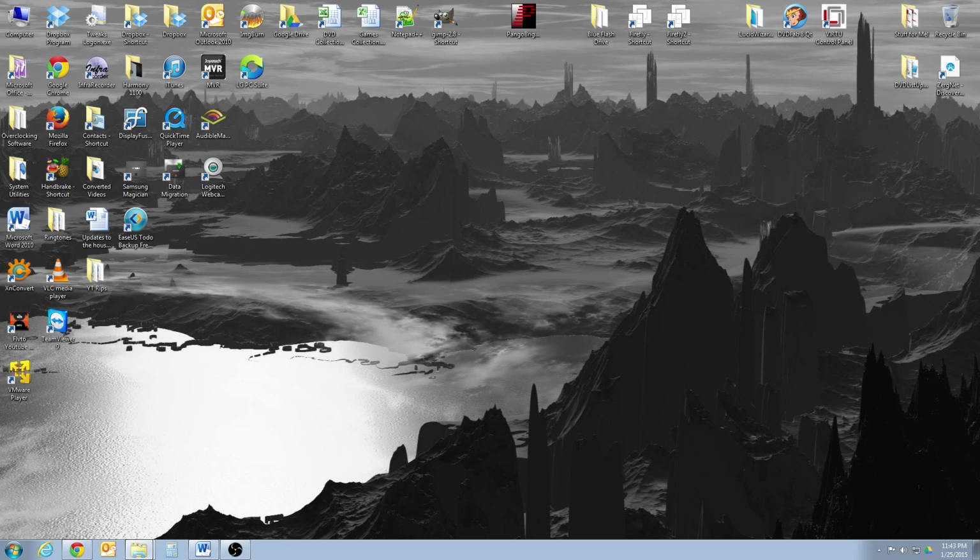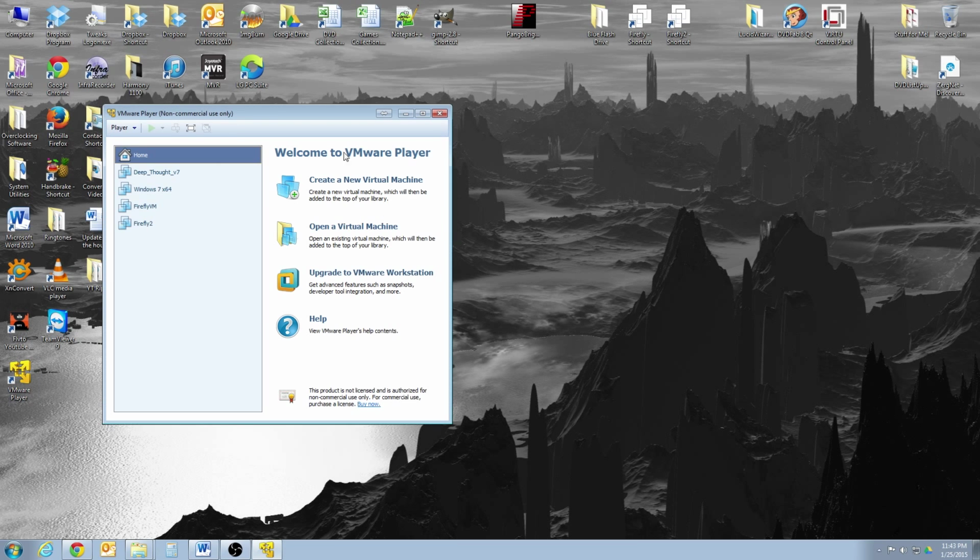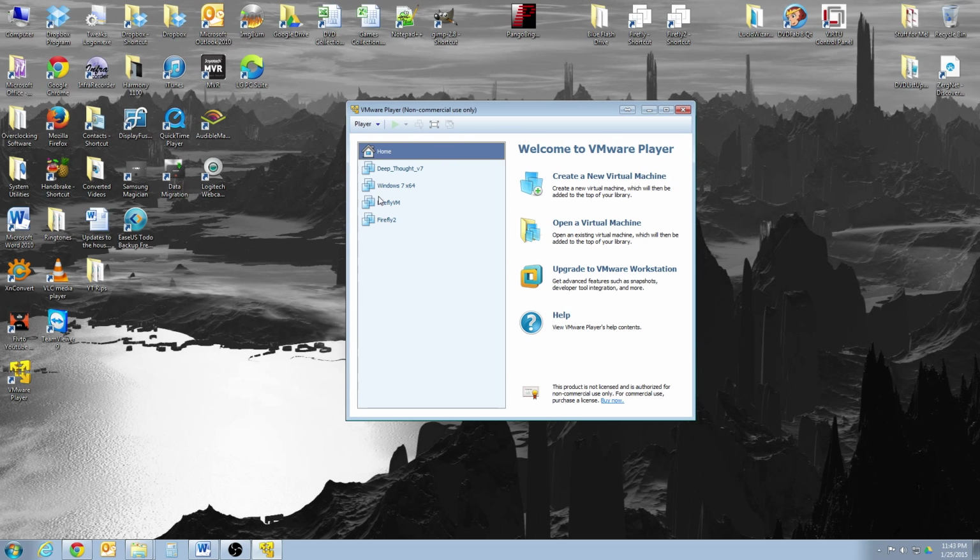So let's go ahead and close that out and open up VMware Player. Now the first time you open this, it's probably not going to show anything except the home button in yours. However, I do already have some virtual machines that were set up. I uninstalled VMware Player so that I could run through this full setup process with you. When I reinstalled it, it did detect all the virtual machines I had created before uninstalling it, which is nice.